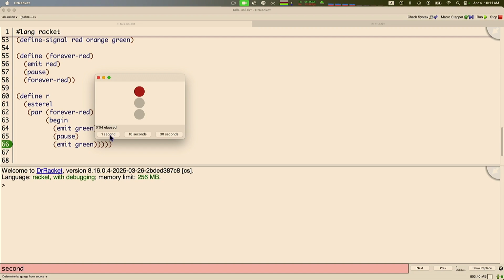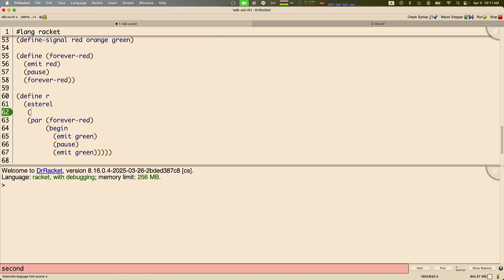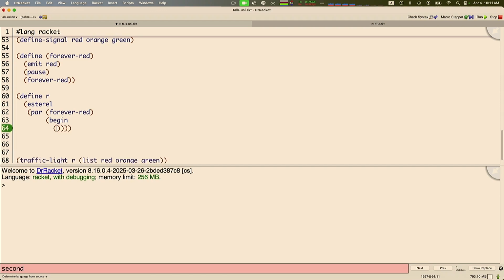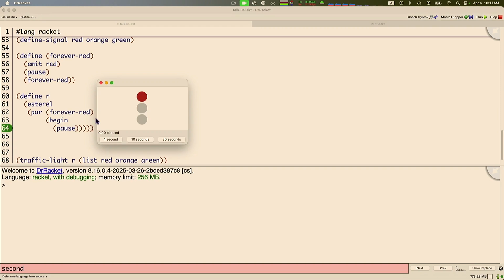I'm not completely sure I'm getting your mental model correctly, but if I have an empty program that is just pausing, at this point, do I have red or not have red? So a program is just saying pause. No, I meant in the par, forever red, begin, and then just pause. Oh, like here. Yeah. This will just be red.